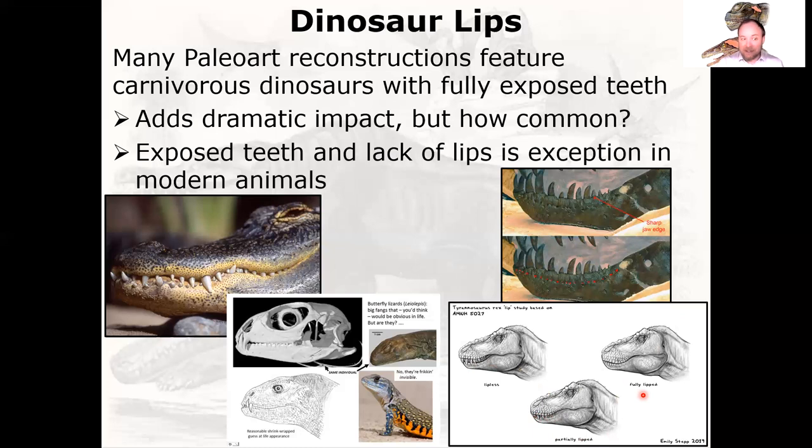Their teeth are their life. If their teeth are damaged, they're not going to be able to feed themselves. They're not going to be able to live. They're not going to be able to compete. And so they want to protect those teeth. And so hanging them out in the environment at all times is a pretty bad idea. And so fully lipped is probably the model. That's what we see more frequently in living animals.